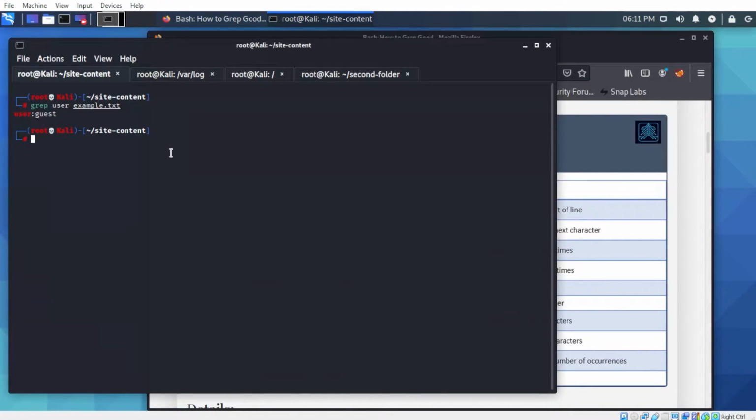Pressing enter performs the command, and if there's matches, it will be printed out below, and if there's no output, then that'll mean there is no matches based on the options and the pattern that you provided.